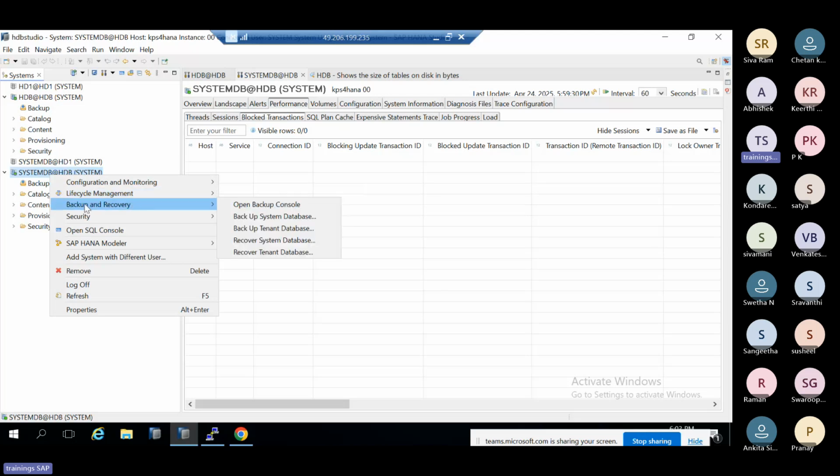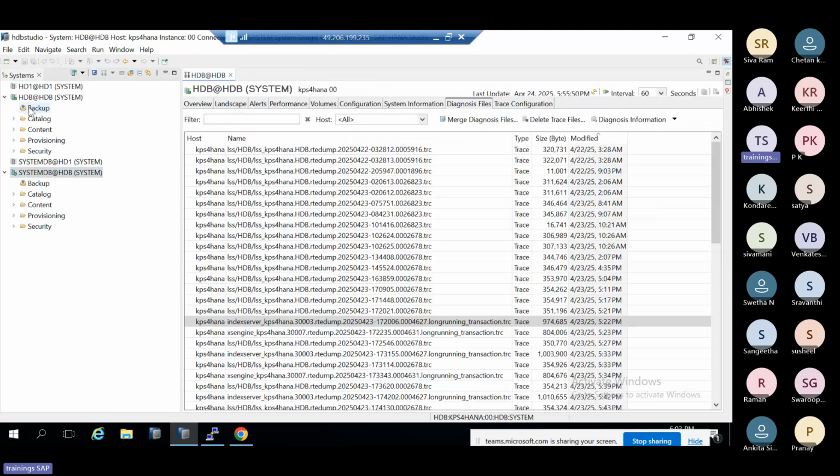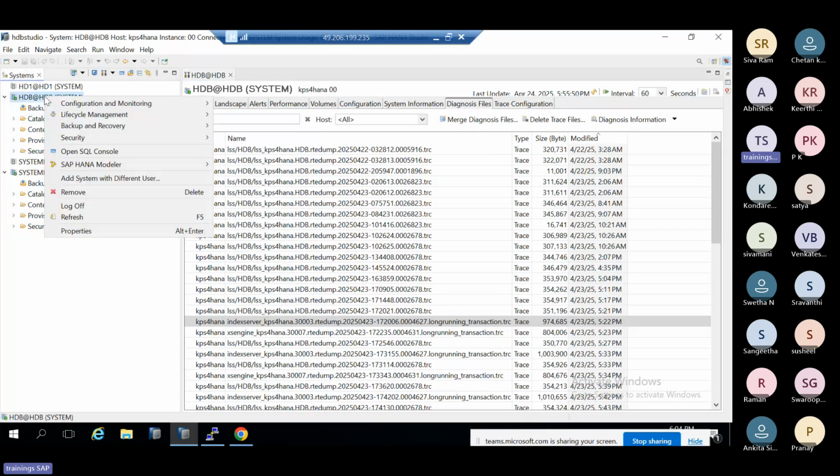Backup and recovery is a separate topic. Security is also a separate topic here. Okay, those are separate topics. Every tab, everywhere, if we go, the system DB and tenant DB have similar tabs, right? So that is the one thing: life cycle management, backup and recovery, security.